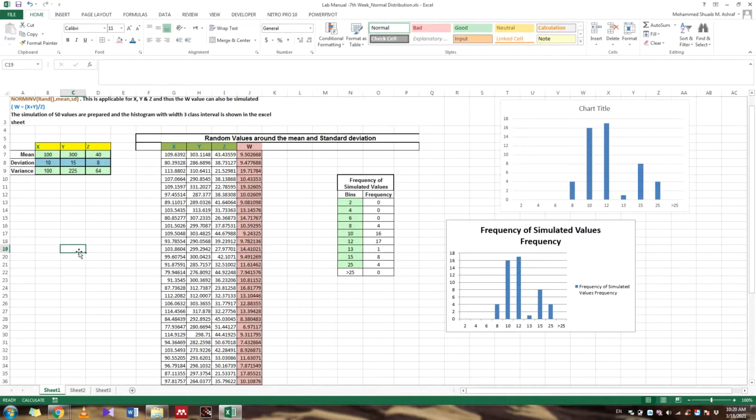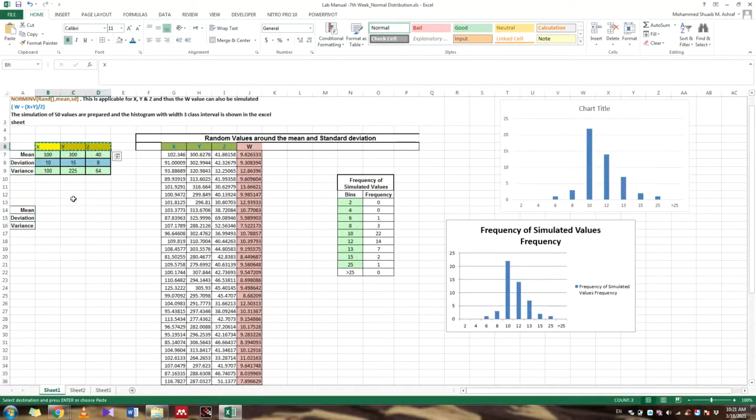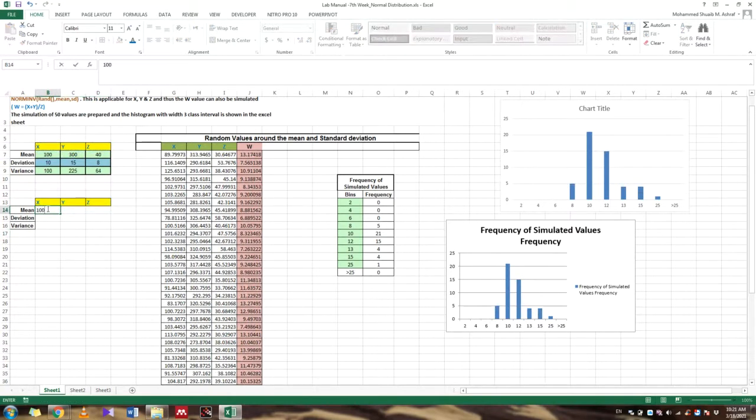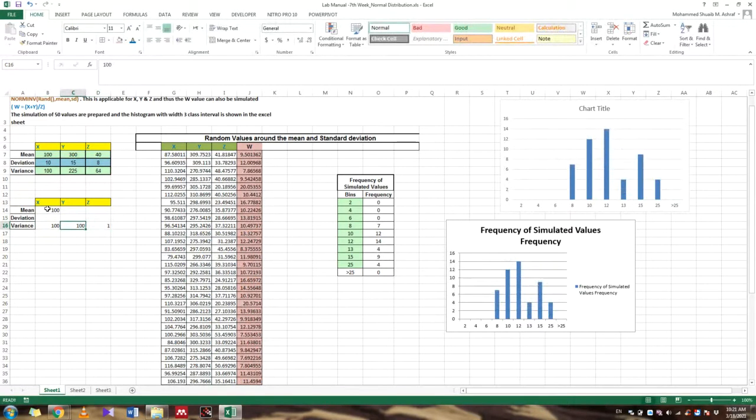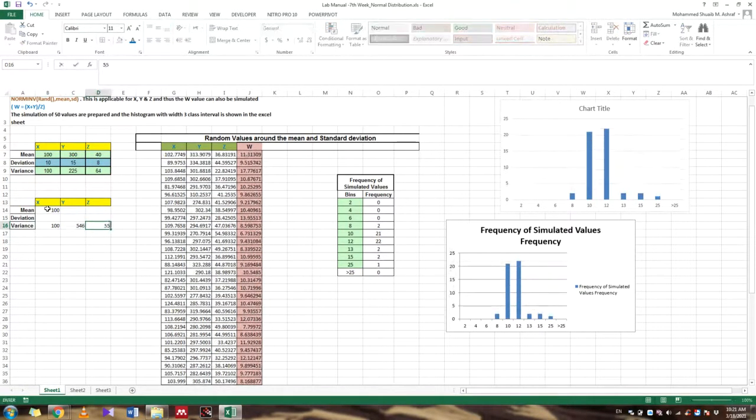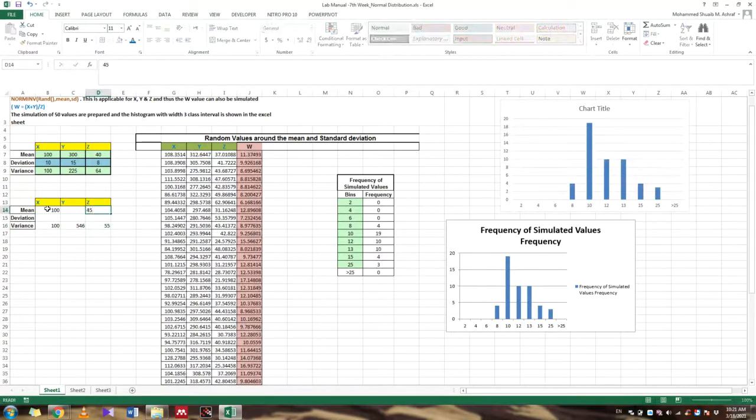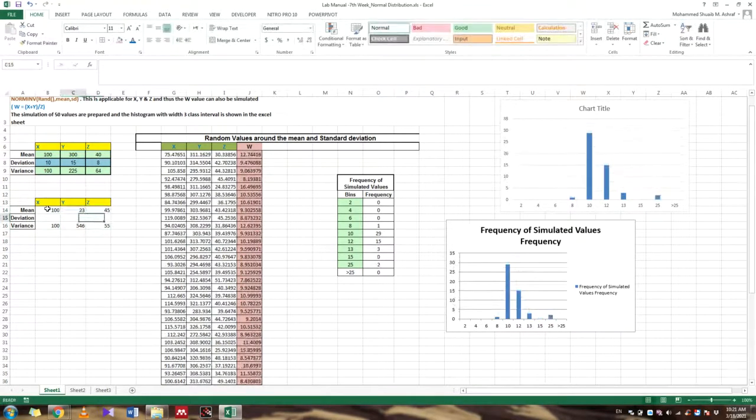So boys, this is today's program. In this, what you have to do is type the same thing here and calculate x, y, z. Here type 100, here type 100. Let's say we type any other number: 546, 555, 45, 23. Then type the formula.